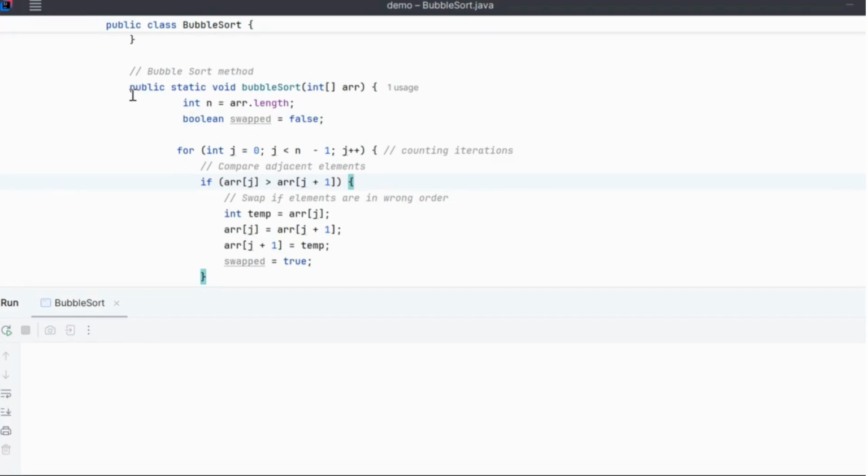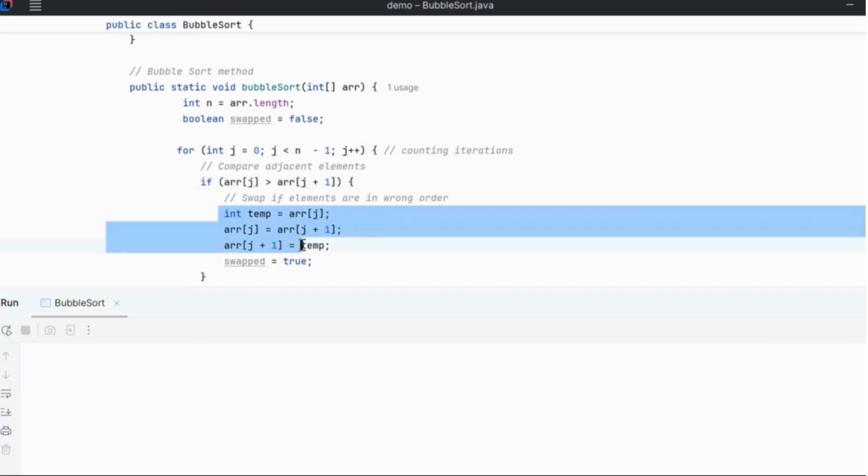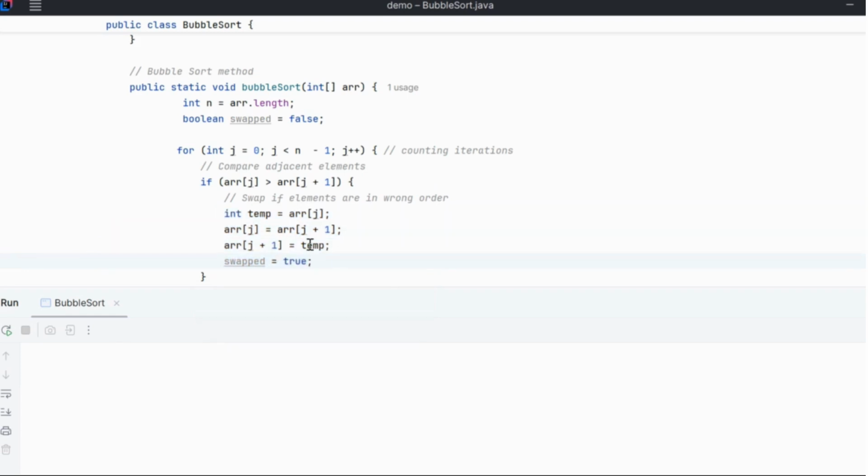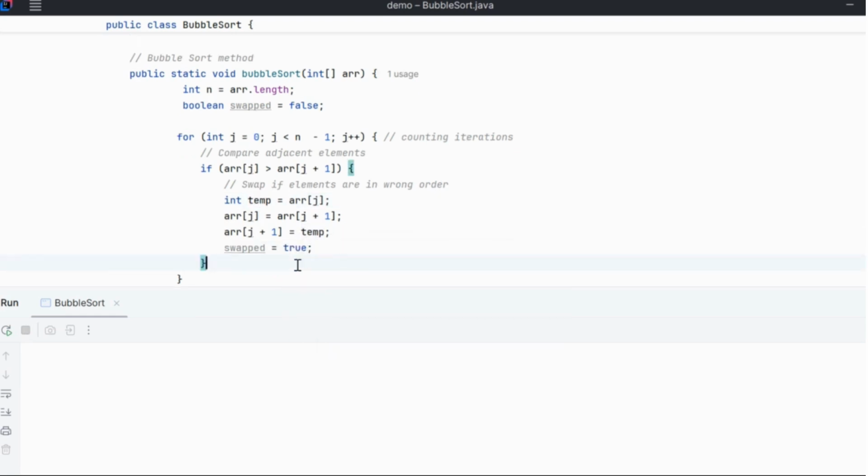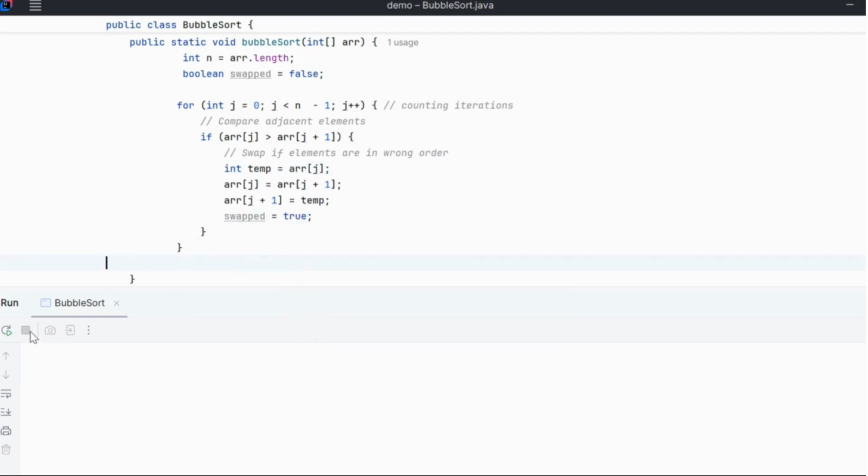This is the bubble sort method, accepting as input a number array which is unsorted. As we discussed earlier, we need one loop to traverse this array from 0 to n-1. Inside the loop, we have a condition for checking whether two adjacent numbers are in order or not. If they are not in order, we need to implement swapping. This is the classic solution for swapping two numbers using a third temporary variable. Once we swap, we need to set swapped equal to true.